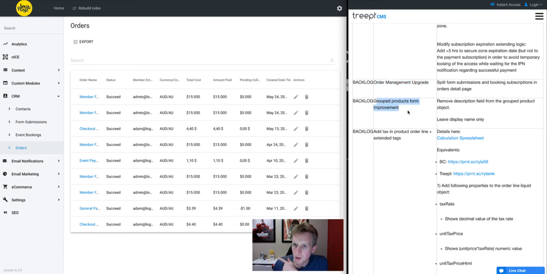Grouped products, form improvements. I'm not entirely sure what this one was about, but it's saying remove description field from the grouped product object. So I think when you have grouped products, it was passing all the description body along in the Liquid when that probably isn't needed. So I think now they're just passing the name, just so you can generate that list or link to the group product, rather than having all that extra data come along with it.